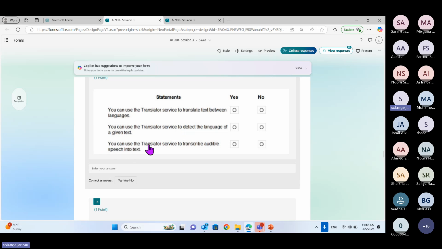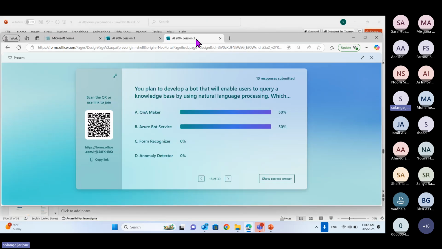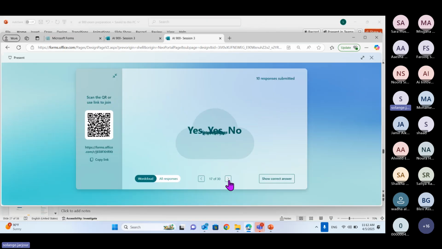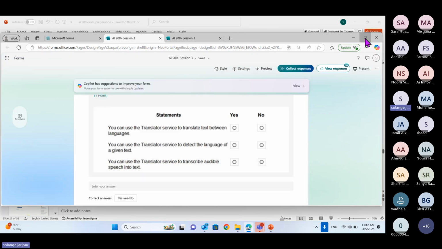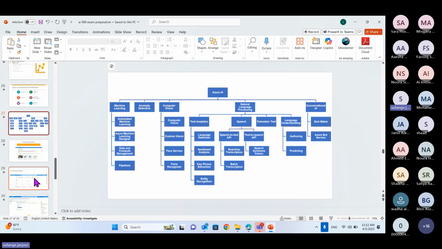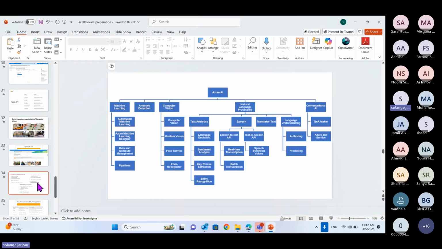You can use the Translator service to transcribe audible speech into text. Why I answered no, and let me see what you answered, because this is a tricky question. Perfect. Most of you got it correct. Good guessing. Now let's explain it. So here I prepared something for you to understand why this should be a no and not a yes.